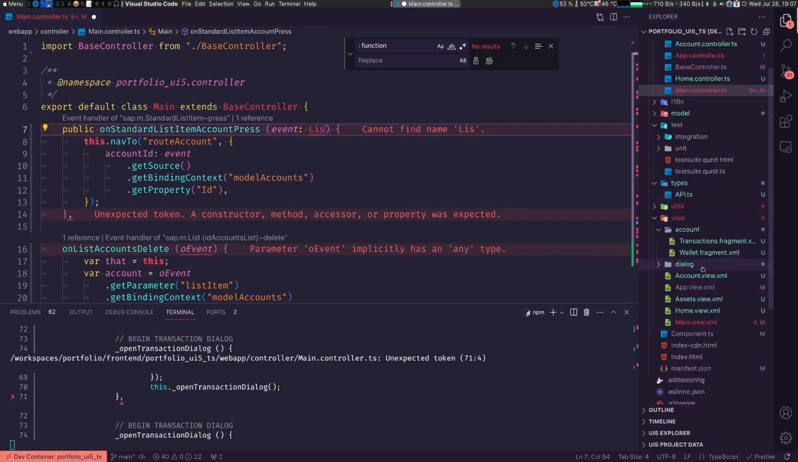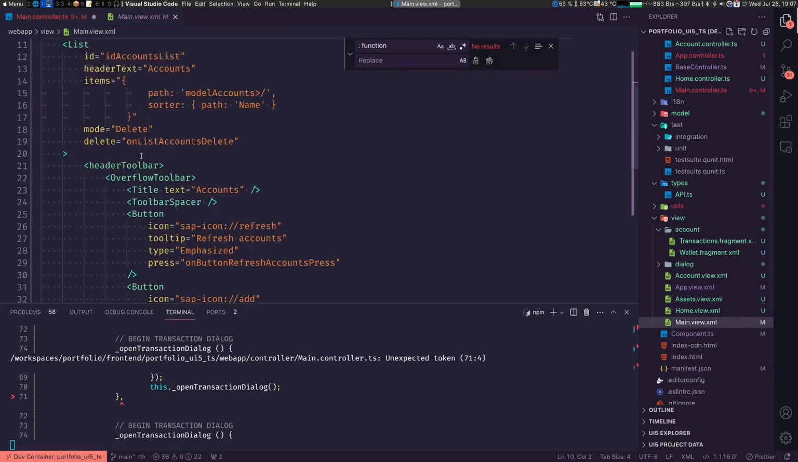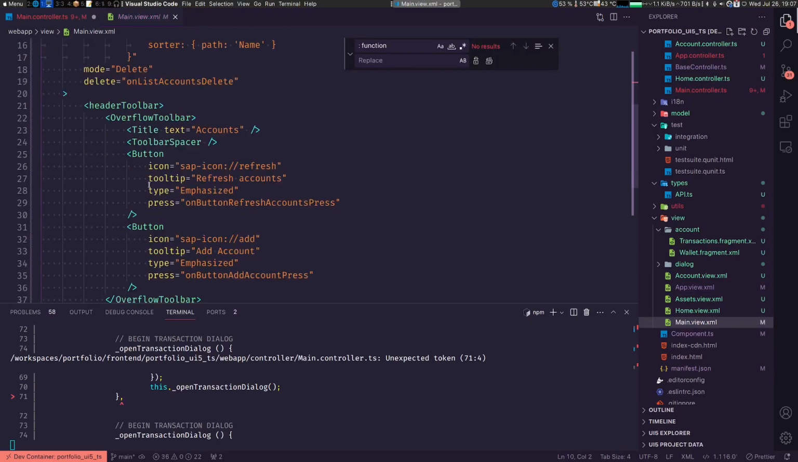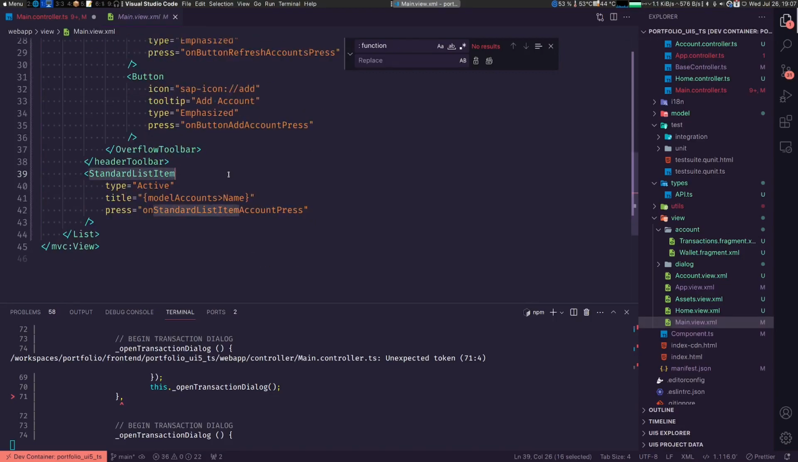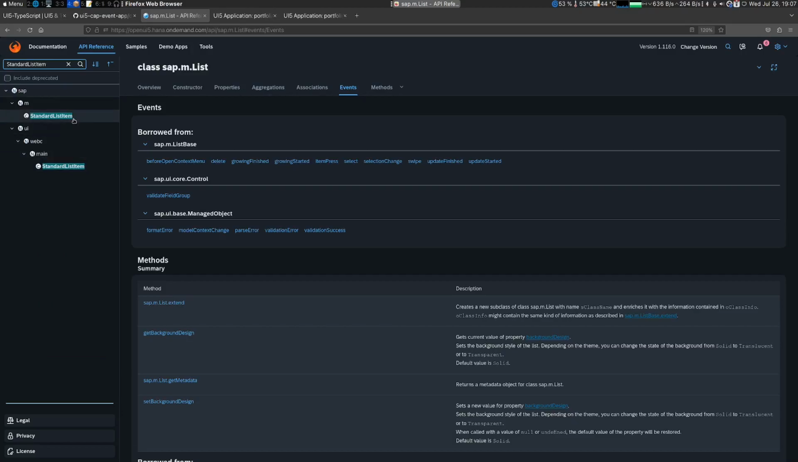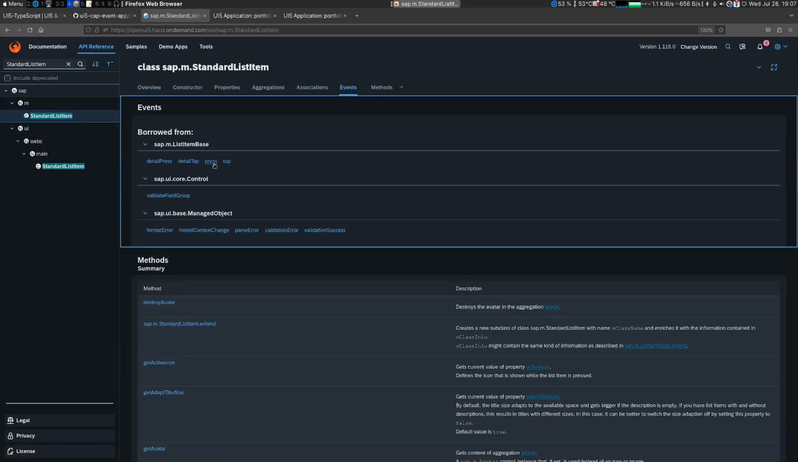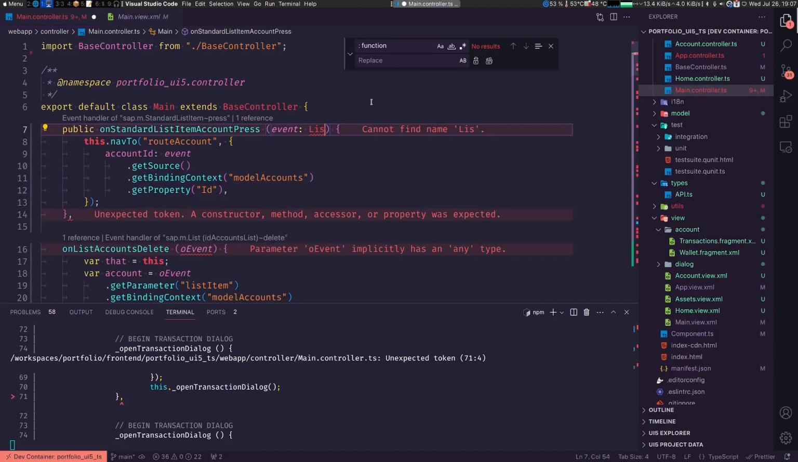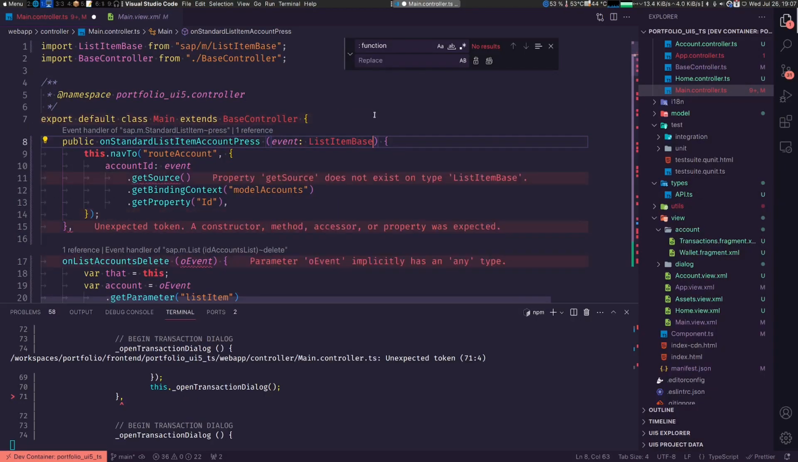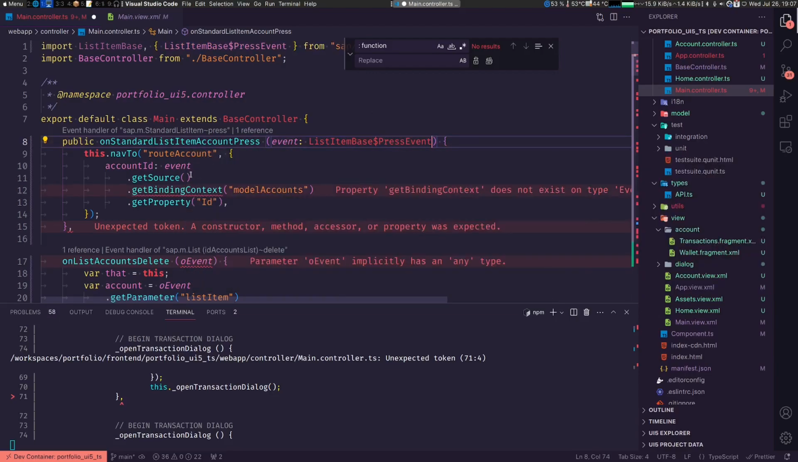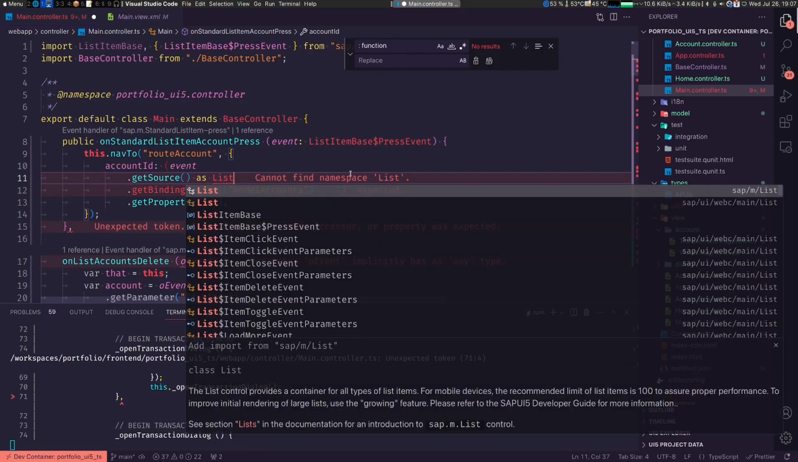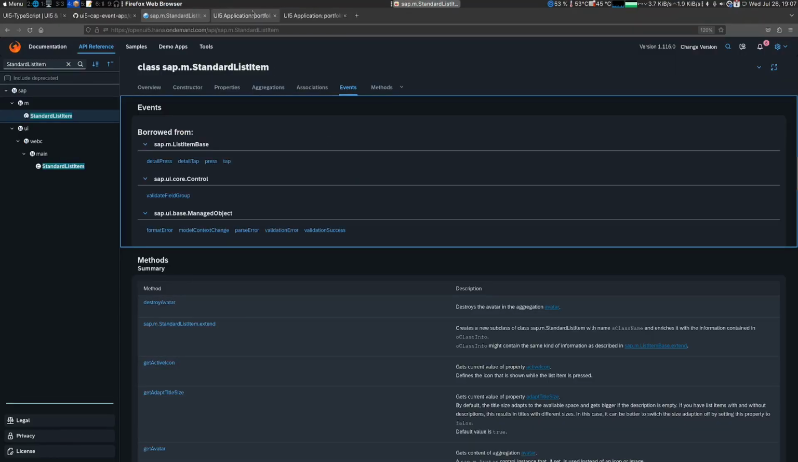So let's open here. On the main view list, I have the press of the standard list item. Okay, it was not the list, standard list item, and the event press, as you can see, it's list item base, and the event is press, and the event source of this is going to be the list item base, I think. Let me make sure.